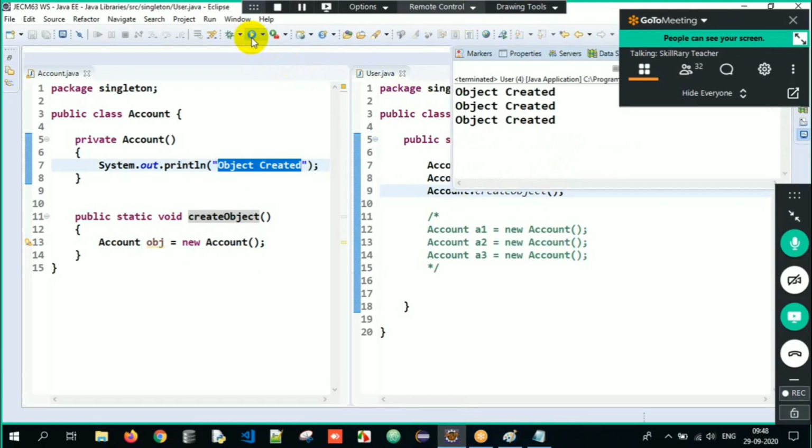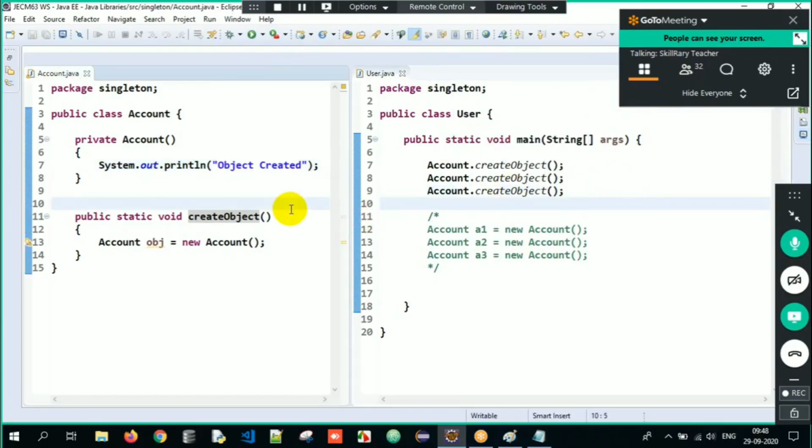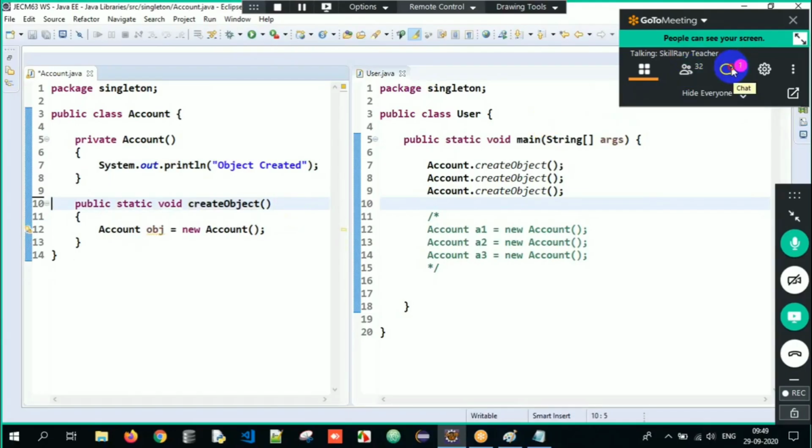See, object created, object created, meaning 3 times object was created, 3 times constructor was invoked. So we got the implementation 3 times. But this is what I need to avoid here. How can I avoid it? Singleton meaning we should be able to create only one object. But I am able to create multiple objects here. What is the alternative way here?